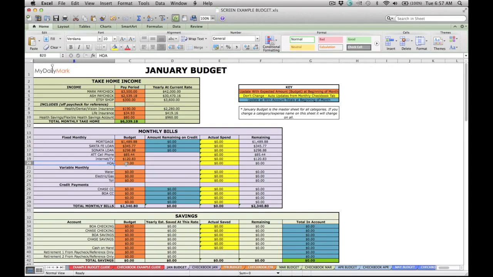Now, HOA and other expenses that you know what the set expense is, but you may not have to pay every single month, you can leave it in here and just leave it blank. And whenever that HOA fee comes up, or if you have any other expense that you want to change this category to, you can do that as well. And then you just enter it the month that you're actually paying it.